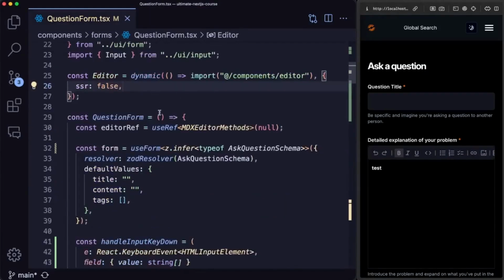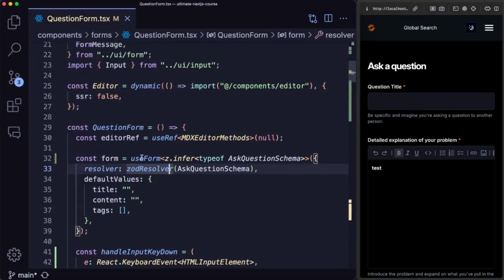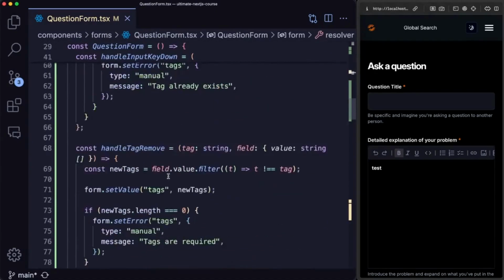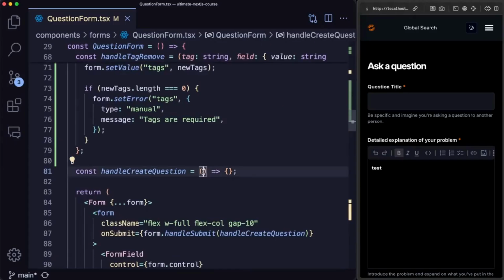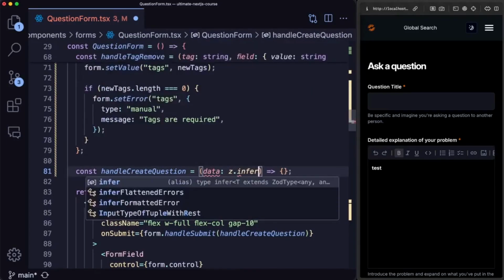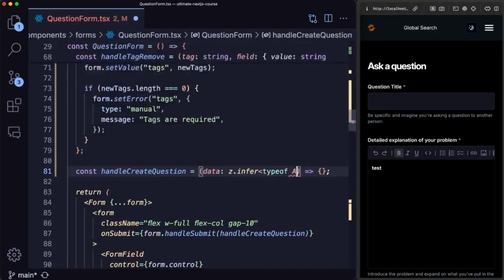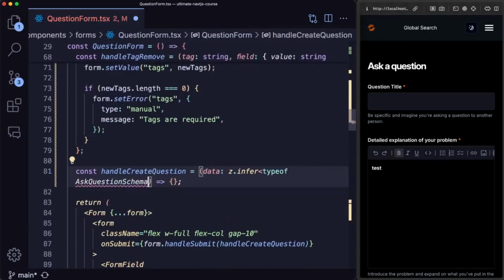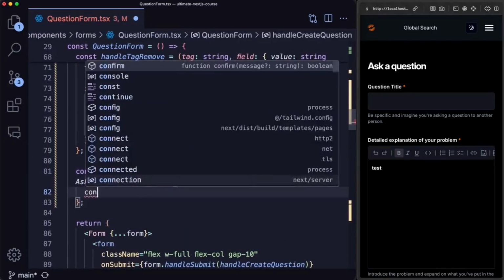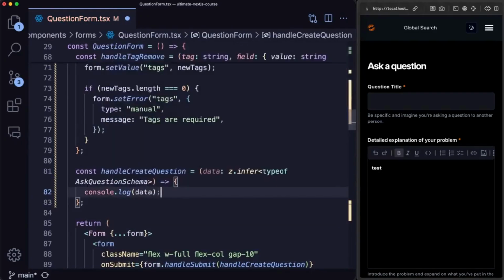Great. Now let's figure out where do we get access to these values from these different inputs and editors. If I go back to the question form, I can try to console log the data that we're receiving. So let me go right here. Let me get access to the data, which is going to be of a type z.infer, type of ask question schema. And right here, let's console log the data.